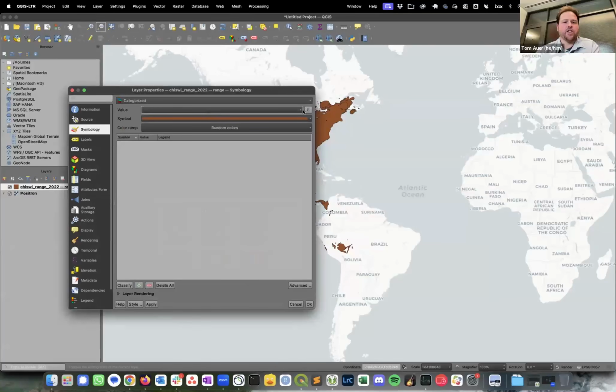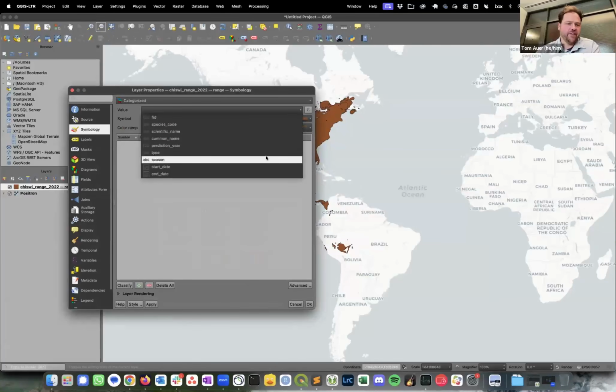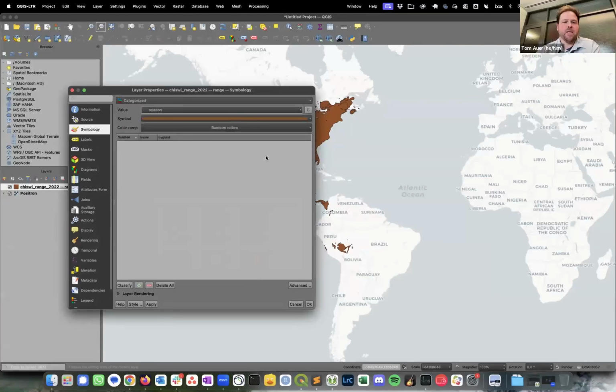And the value that I want to choose for this is that season field in the table. And then at this point, I can click this classify button down in the bottom left, and it will populate all of the values there that are available. So we'll see breeding, non-breeding, post-breeding migration, and pre-breeding migration.